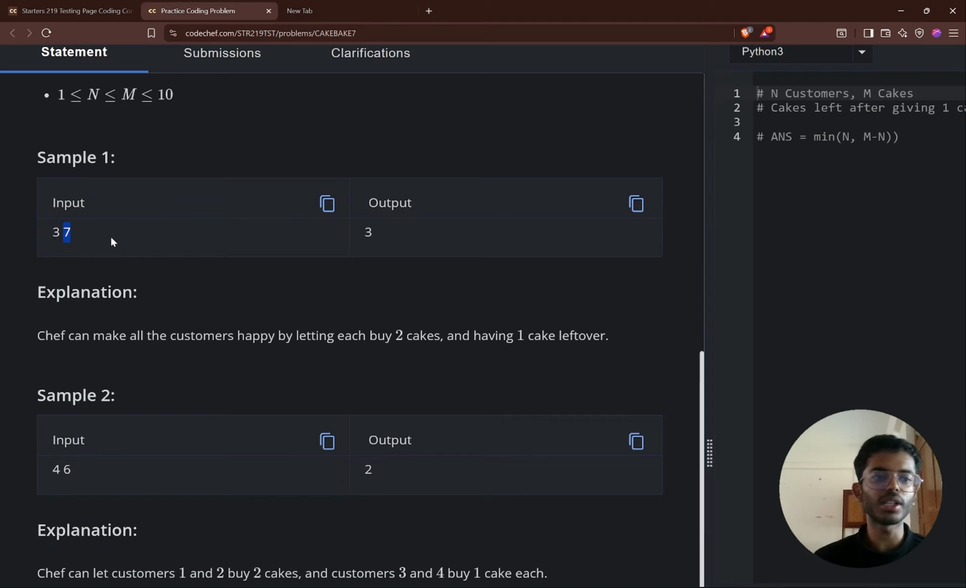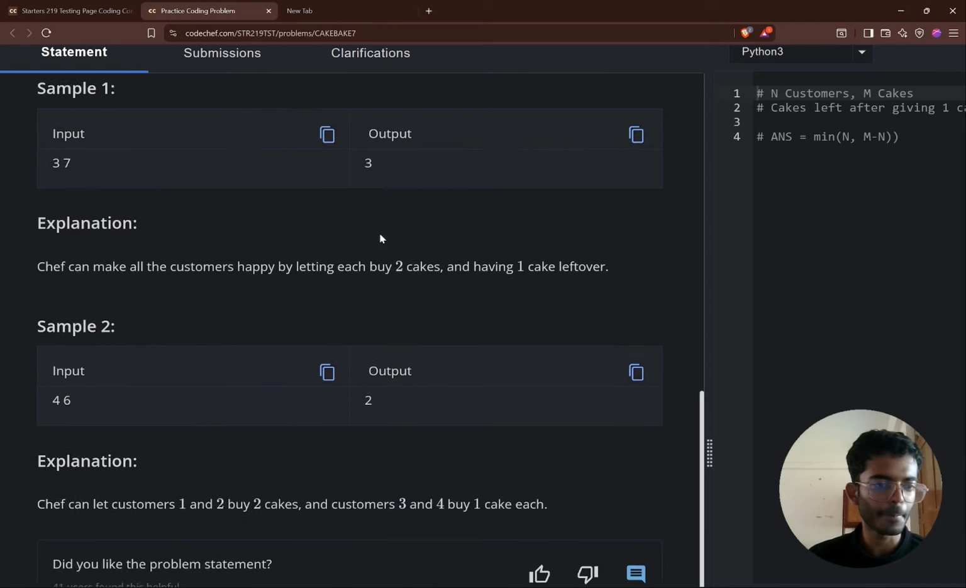So Chef will first of all give one cake to each of the customers. So Chef is now left with four cakes and there are three customers. So Chef can still give one cake to each of the customers and every customer will have at least two cakes and then all the three customers will be happy. So the maximum possible answer is three.